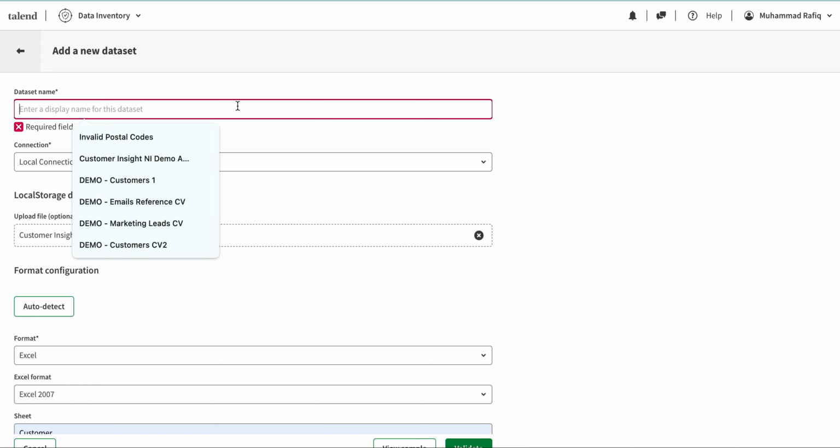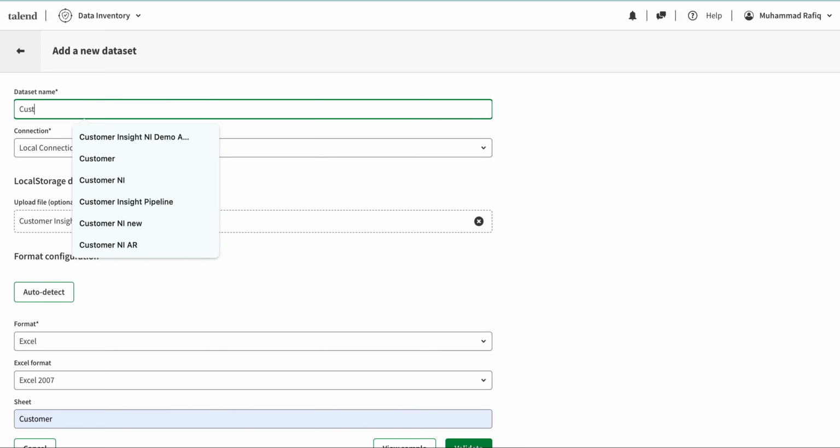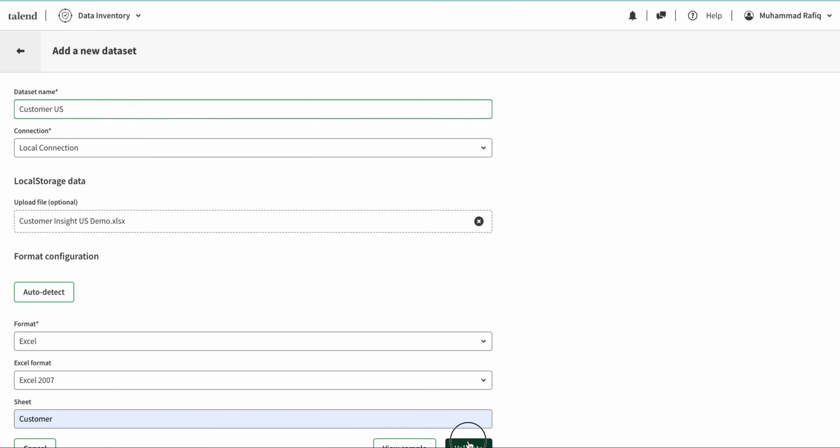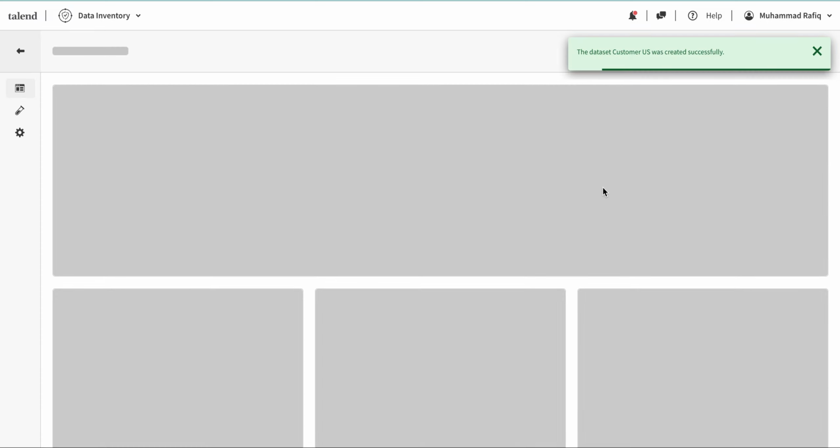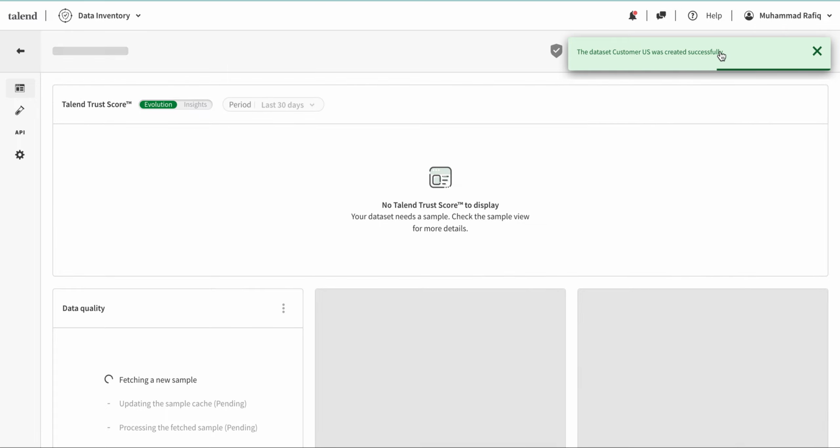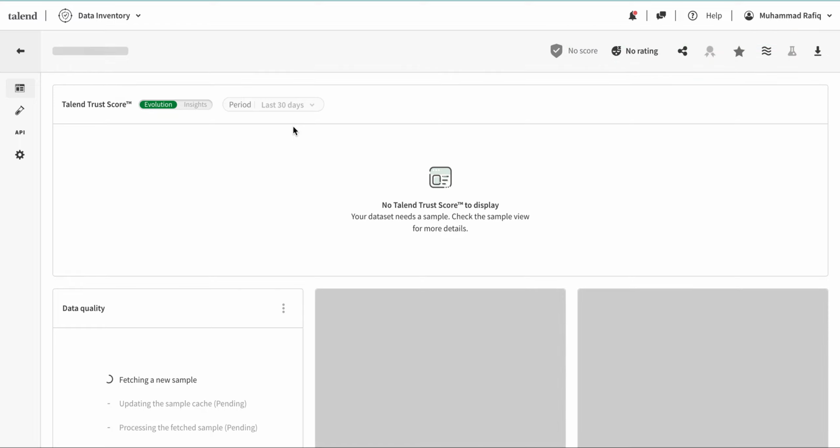Okay, sorry, I need to add the name, so customer, and I think it might already have that name, so I'm gonna say US. So the data is successfully created, and now in the background it's gonna sample the data and create some Talend score. We're gonna talk about that score once we get it.